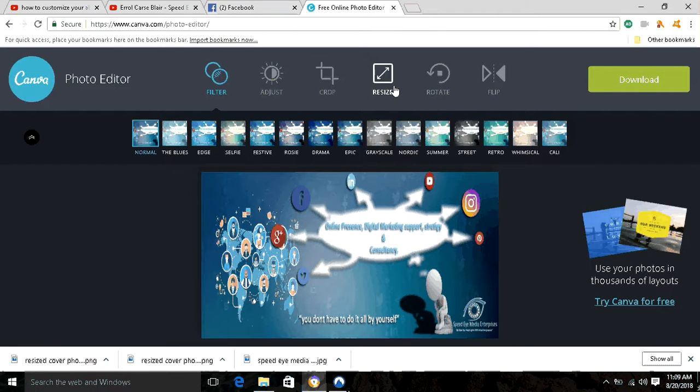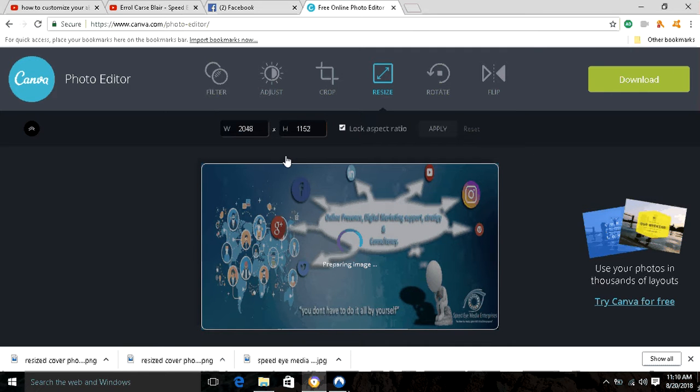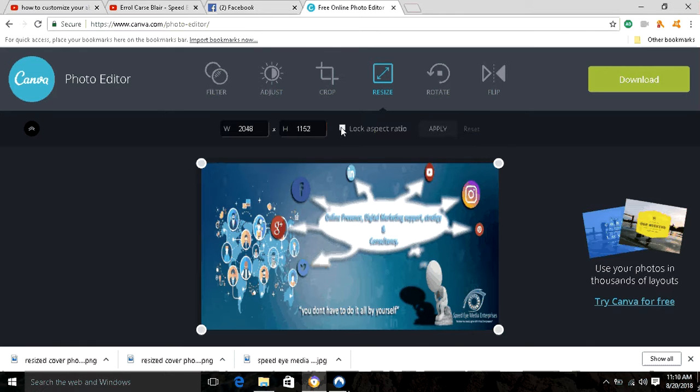You would go with resize to change the dimensions, and in here you would actually put the dimensions of your choice. So if you're editing images for Facebook ads, you might want to have a certain dimension, whether it's 1200 by 628 or something like that, depending on the platform that you're using. Make sure that this is unchecked. When this is unchecked, then you can easily customize the width and the height.